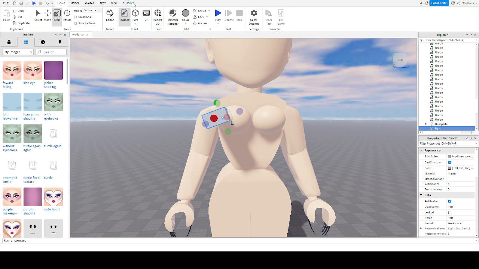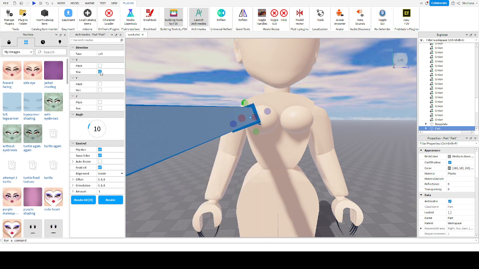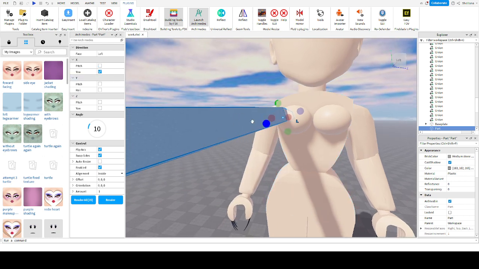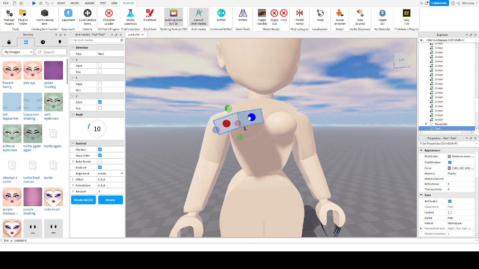So what we're going to do is bring out Archimedes. Obviously this is not the one we're going to want. We're going to want the z-axis as it gives us this shape right here, which is what we want so we can create the sort of outline here. And I'm just going to resize it a little so it's not exposing her.